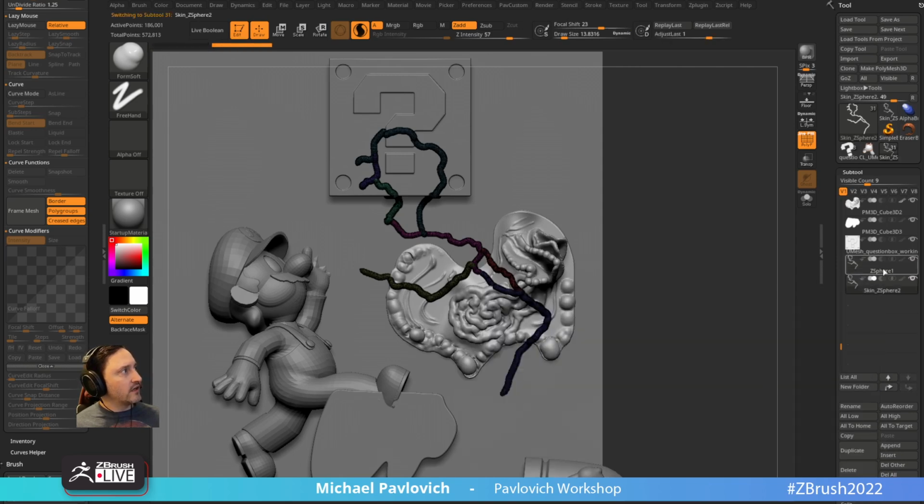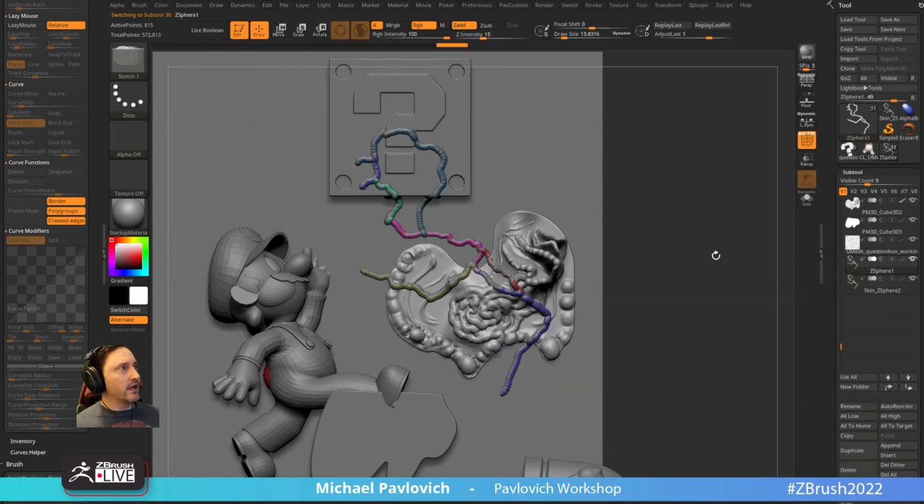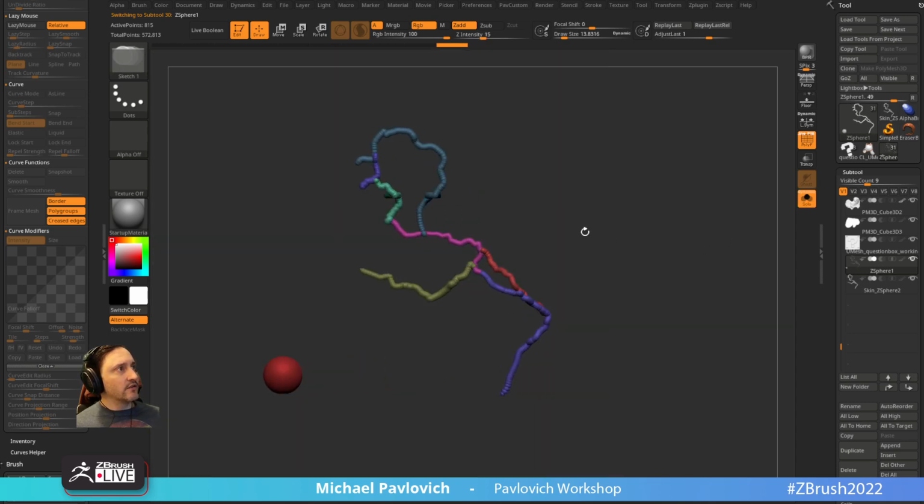So we have the real geometry here. This is just a Z sphere. If I hit A to go out of unified skin mode, again, it's just Z spheres. You can go through here and you can hold down Alt. You can paint over, you can hold down shift to smooth transitions between objects. There's a lot of really fun, cool stuff you can do with Z-spheres.